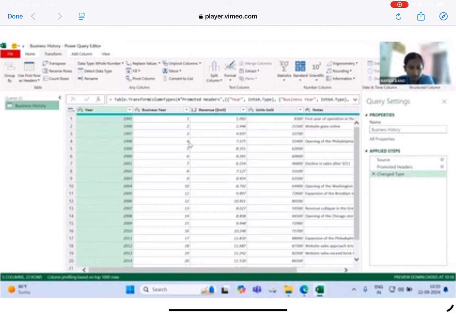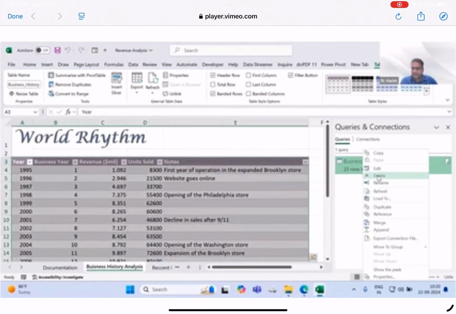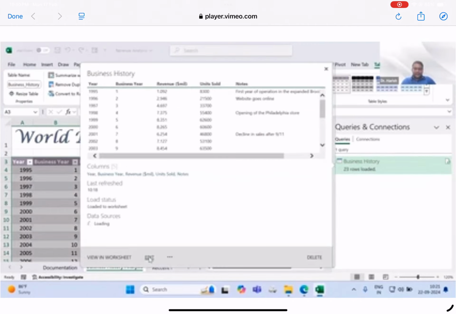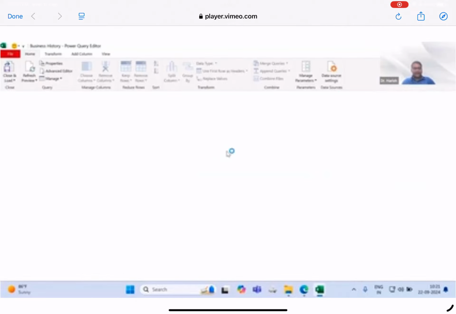So once a data sheet is uploaded and we find that it is wrongly uploaded, is there an option of unloading it? Yes, just delete it. Right click and delete. So that is possible. Now just click on this edit and click on this Power Query editor.